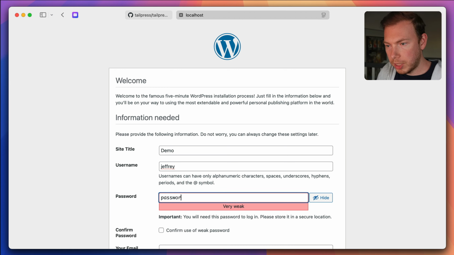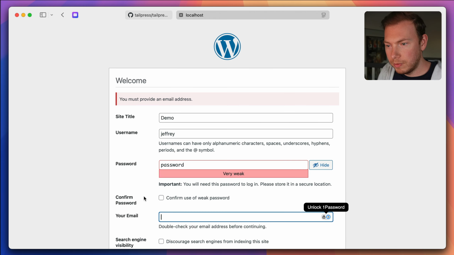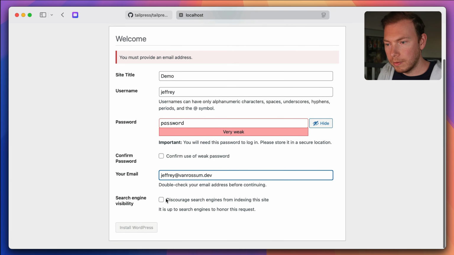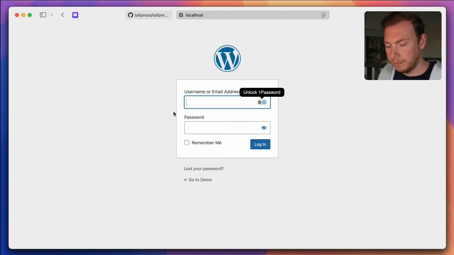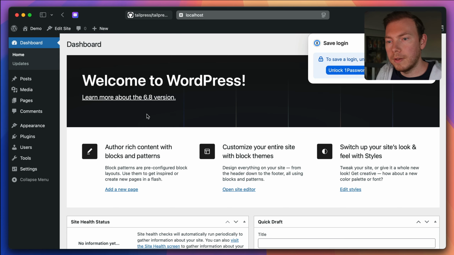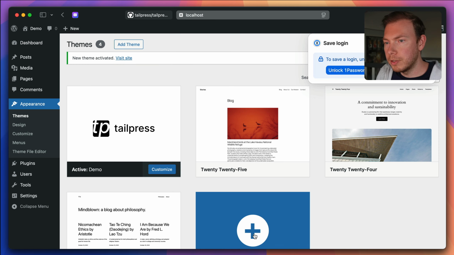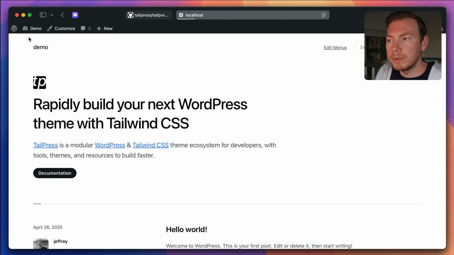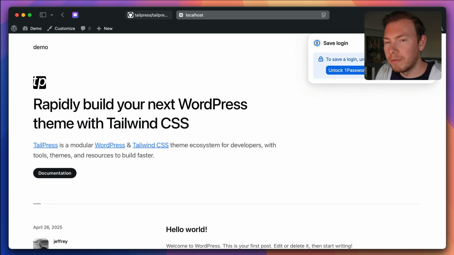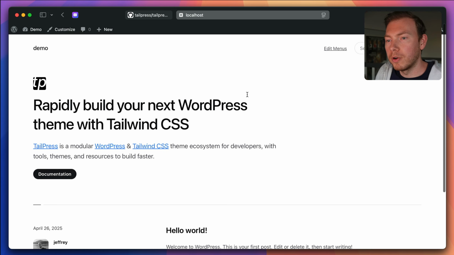We'll do a very safe password and install. Oh, we do need to fill in an email address as well here. And hit install. All right, so let's log in. And activate our TailPress theme. Like so. Now if we look at the front end of our website, while I remove this annoying pop-up of 1Password, you'll see a very nice looking starting point for your next WordPress theme.